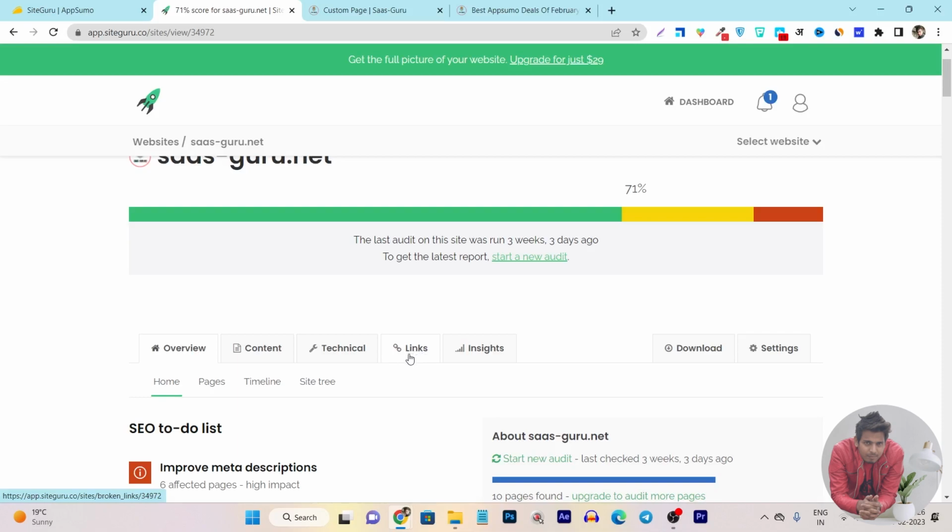this section will show me all the SEO errors in the links. And this is the insights section. Basically, it will show you how many search impressions and clicks you are getting and help you understand. So let's get started with the overview.